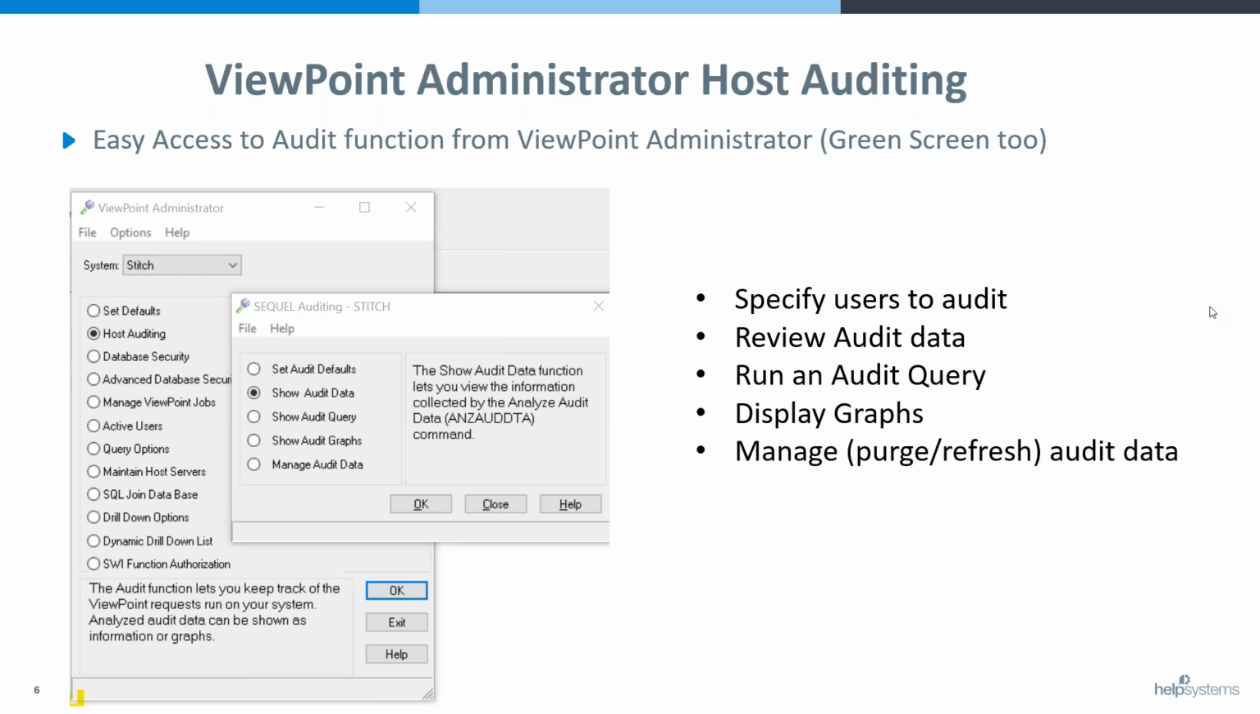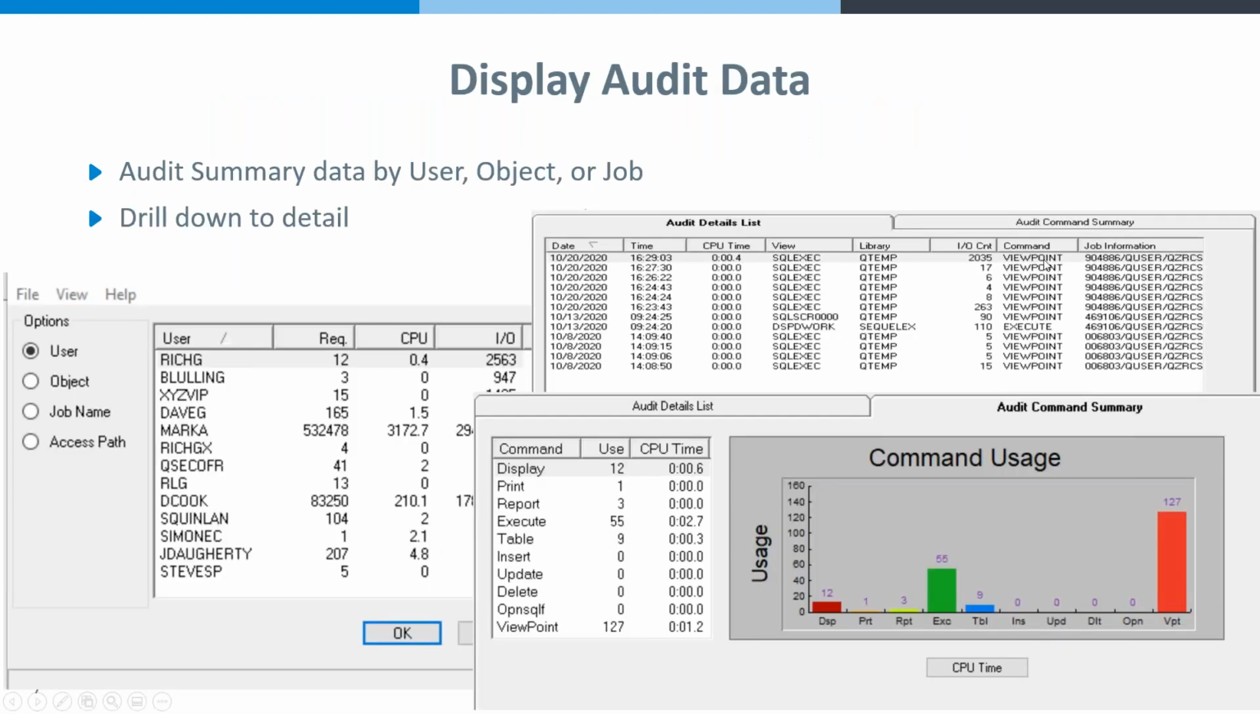So next slide, please. So not only do you have predefined options, here's where we're displaying audit data, and the type of audit data that can be reviewed is shown. In this case, the user button is selected, but you can also check by object and job name. These panels illustrate drill down functionality from a user profile to the objects that were run to a command usage summary.